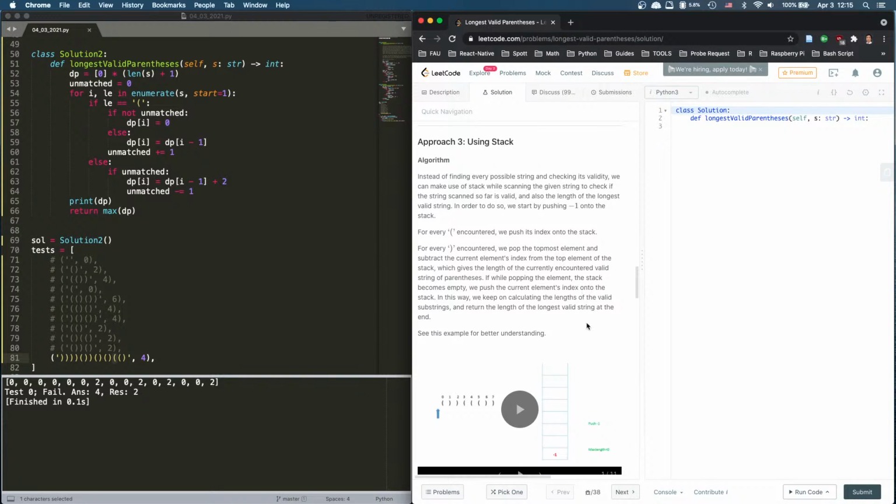This way, we keep on calculating the length of the valid substring, which means, like this is invalid that we still pushed in, right? So it's invalid, or like when it's empty, we still push in. If it's empty, we always push in. If it's left, we always push in. Hold on. So every time we pop, we get the real length.